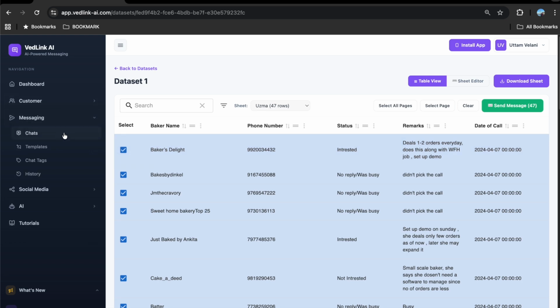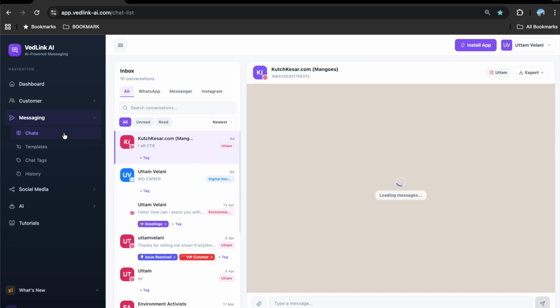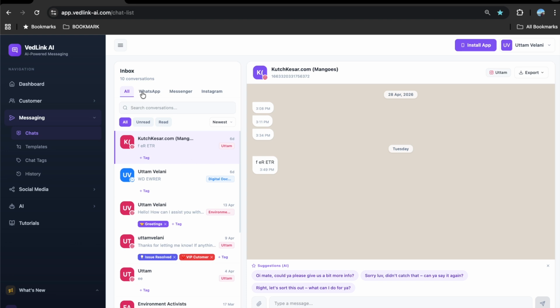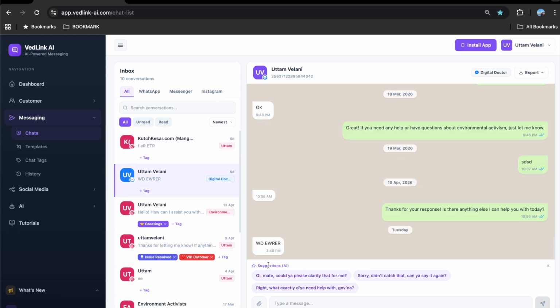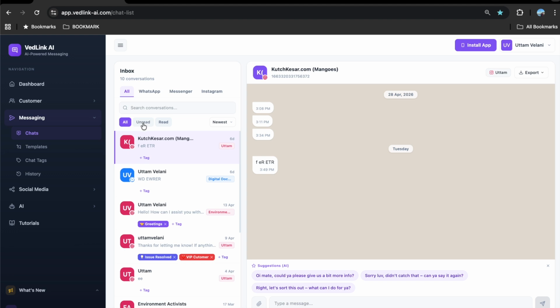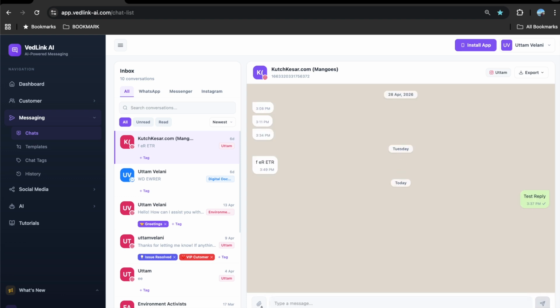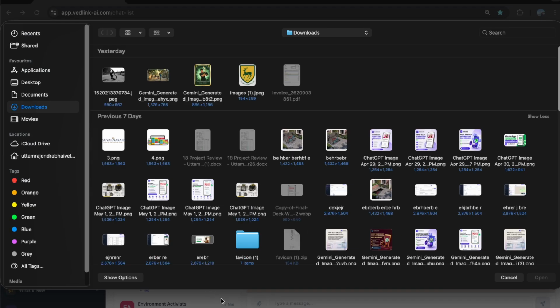Now under messaging we have the option of chats. In chats you can see your WhatsApp, Facebook Messenger, and Instagram chats all in one place. You can also see AI suggestions, see your read and unread messages, and search the messages as well. You can reply to the customers, and you can also send media, images and other things to the customer.